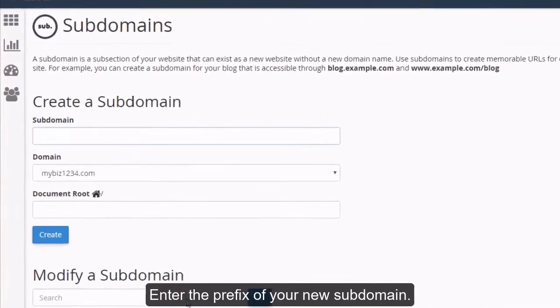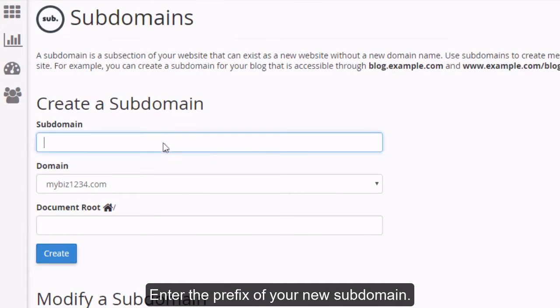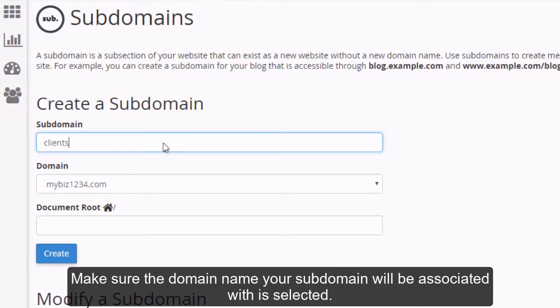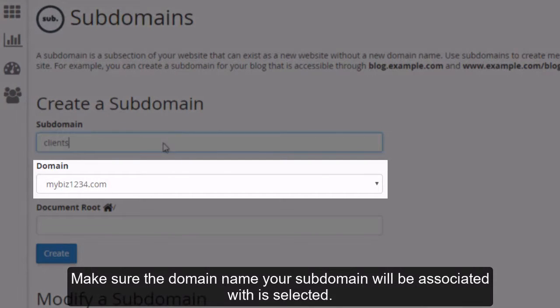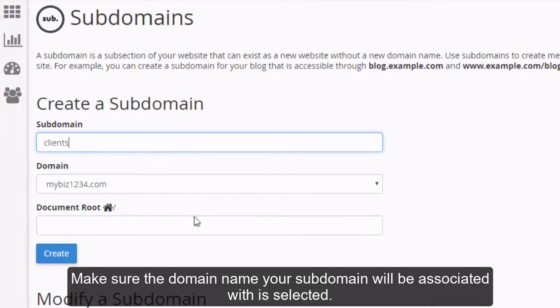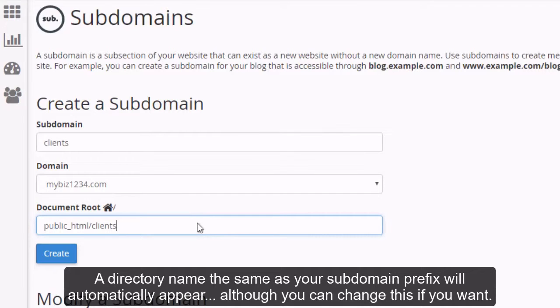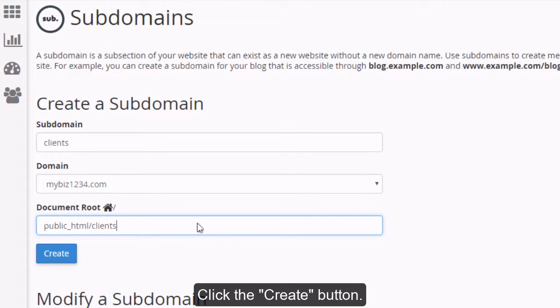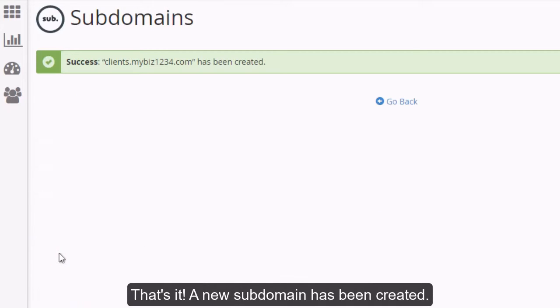Enter the prefix of your new subdomain. Make sure the domain name your subdomain will be associated with is selected. A directory name, the same as your subdomain prefix, will automatically appear, although you can change this if you want. Click the Create button. That's it. A new subdomain has been created.